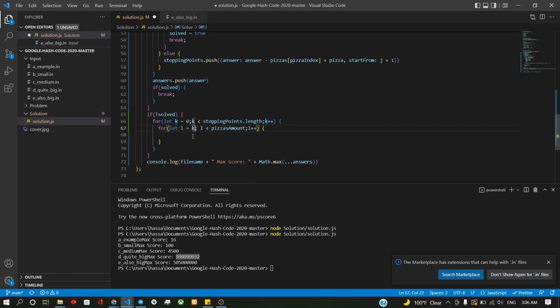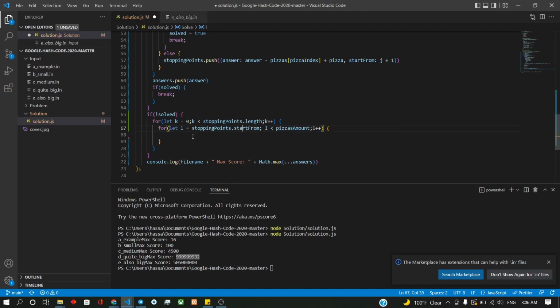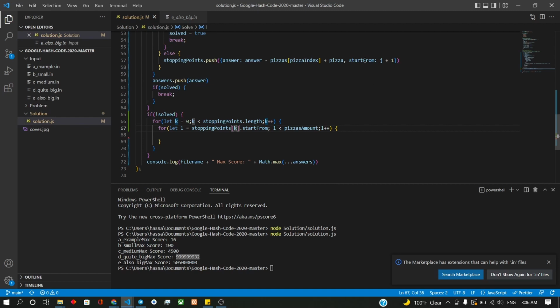Sorry, L is not going to be equal to K. It's going to be equal to stopping points dot start from, stopping points at K, sorry. So we're going to be looping over the stopping points and then start from the start from property of each stopping point, because that's what we want to do, and then carry on from there.